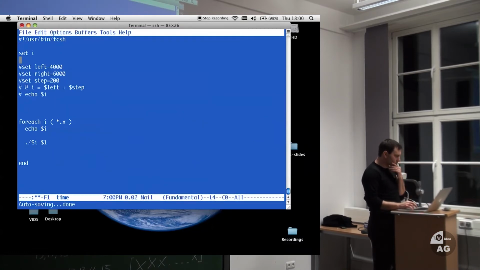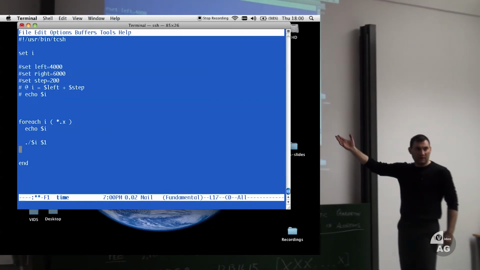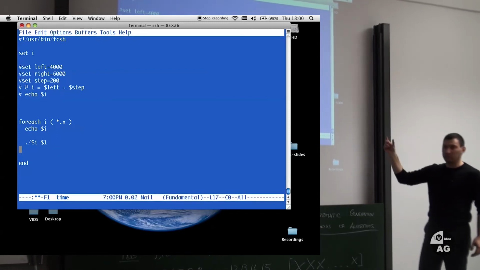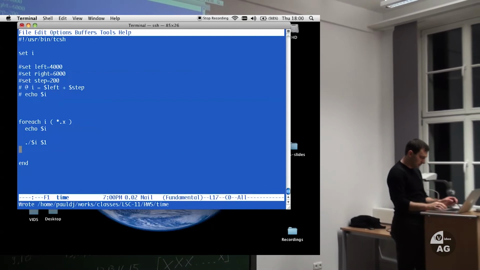What do I want to do here? So for each dot x, let's just print. Okay, this doesn't do anything. I will just pass a number and I will run all of the programs for that problem size. So this is the simplest case, right?